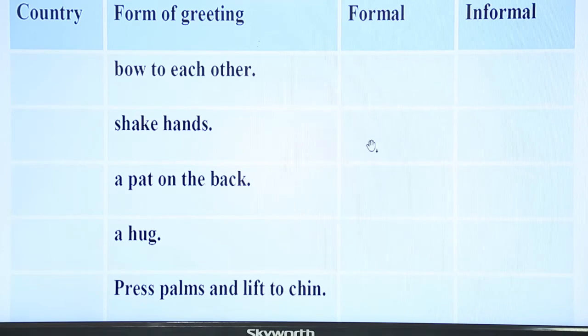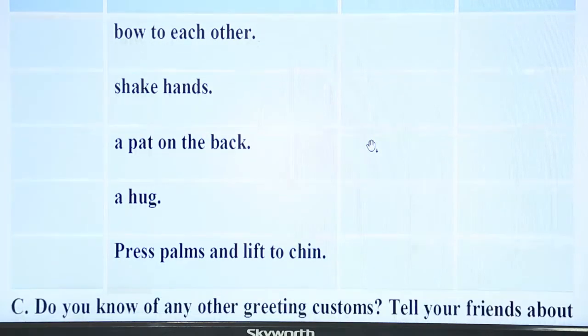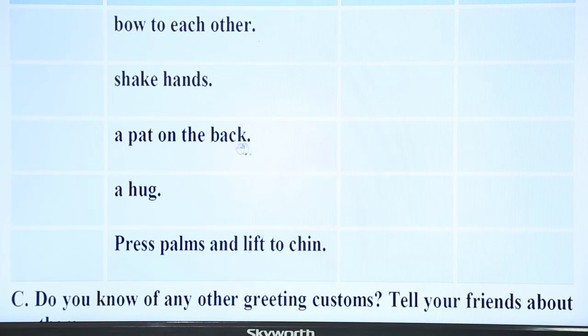آفرین، یک راه چی هست؟ رسمی هست. A pat on the back. Is it a formal way of greeting or informal? That is informal. Which country use this kinds of greeting? Yeah, you can name a country or you can write down I don't know.